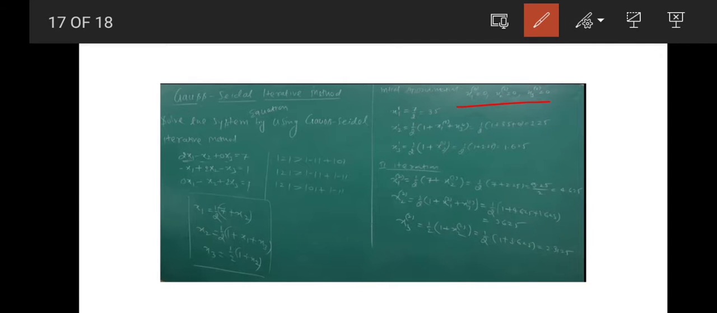We put x1 is equal to 0 in the first equation. We put these values in the first equation. When we put these values in the first equation, I will get a new value for x1, that is 35. Then after it, I put the values of x2 0, x3 0, and we put the new value of x1, that is 35, here in the place of x1.